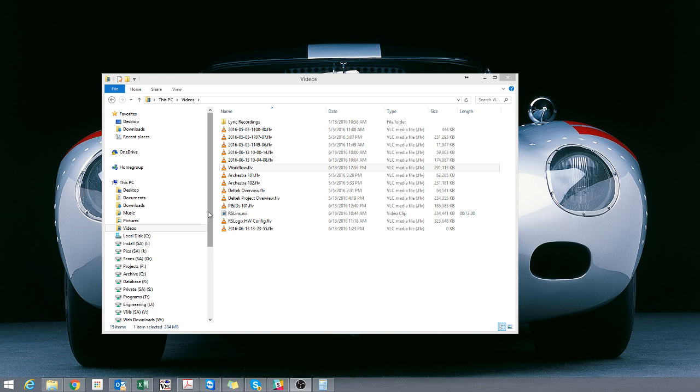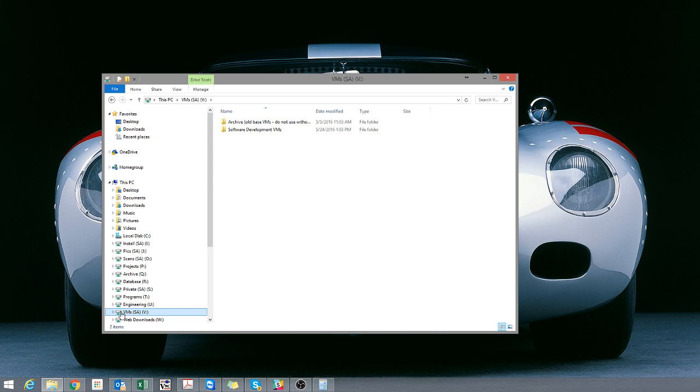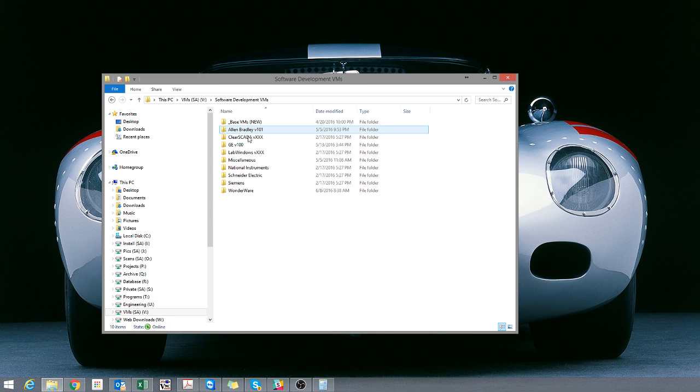So varying flavors, varying things, we will use virtual machines to virtualize a development environment, and that will allow us to efficiently work on one customer's project one day and another project the other. So virtual machines are stored under the V drive as in Victor. We should see those there. We can see there's a software development VMs.